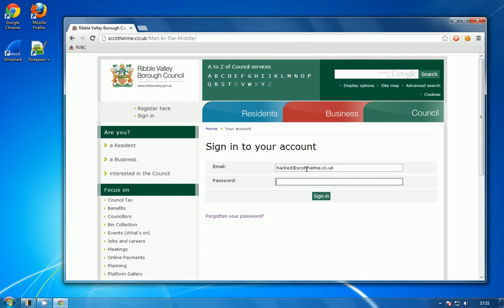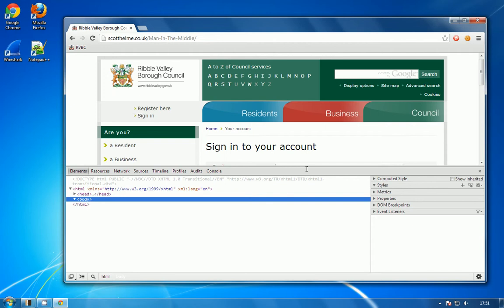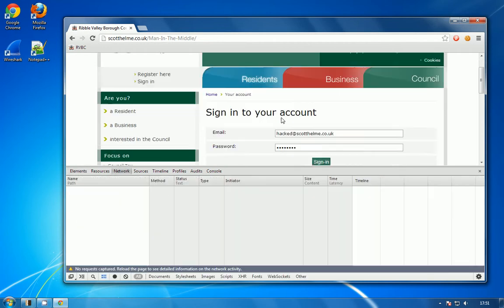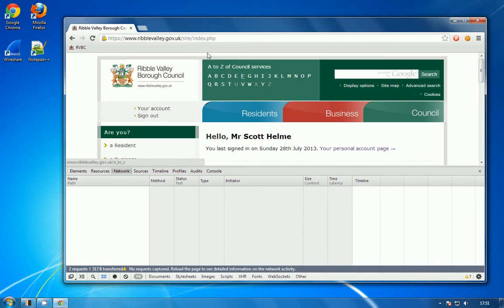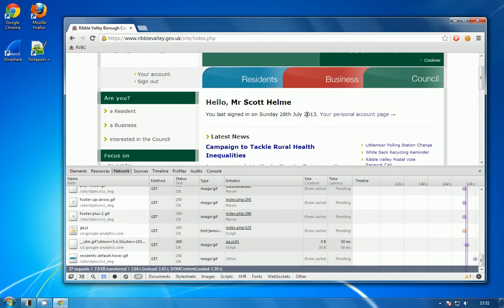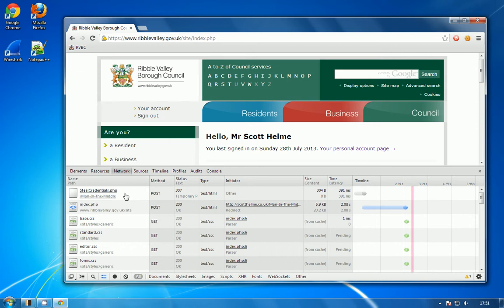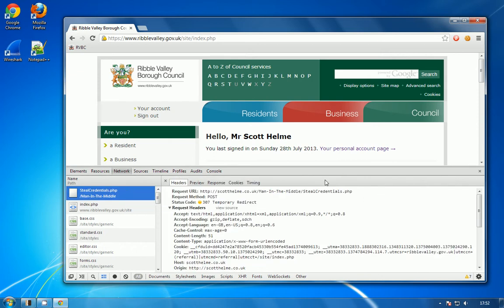So again, I'm just going to put my credentials in this form. And I'm going to use the Chrome Developer Tools to keep an eye on exactly what the browser is doing here. So as I press that sign-in button and submit those details, you can see, again, we're back on the Ribble Valley site and we're signed in. Now, if we take a look at this, as I press the submit button on that form, the first thing it did was submit a POST request to a file called stealcredentials.php, which I'm hosting on my site. As you can guess, this file is designed to save any credentials that the user has inserted into the form. But then it returned a 307 temporary redirect to the browser.